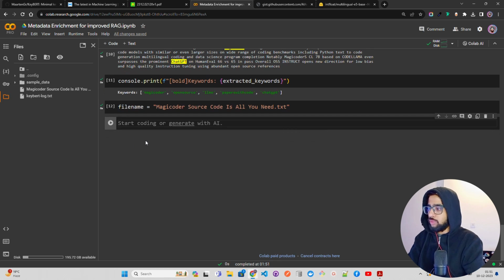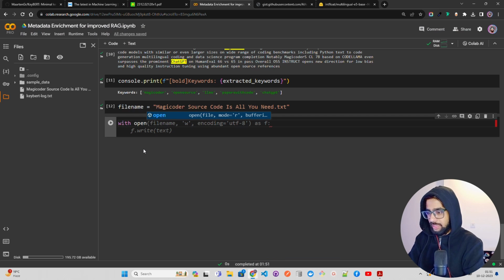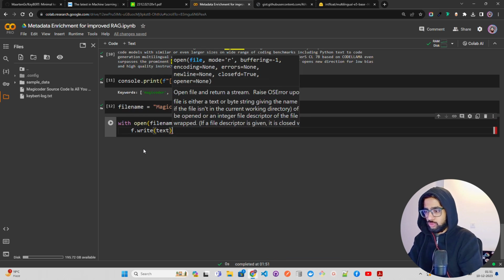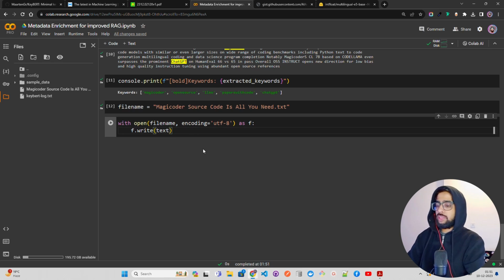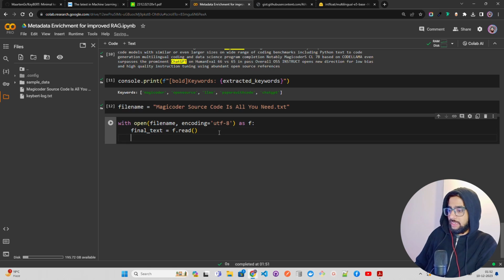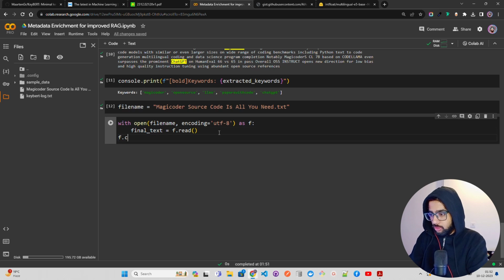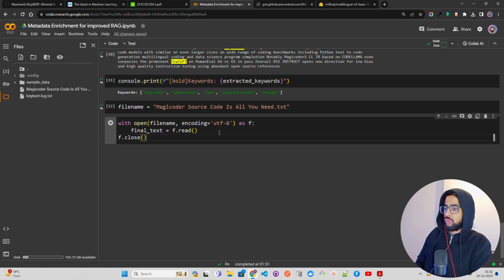Okay, now once you do the file name, what I'm going to say is with open, let's open the file first. So file name, and I'll remove this part, and encoding utf-8 as f. This is fine. And then let me do one thing. Let me call it final text or something. Final text equals, I'm going to read this file, f.read, and I'm reading it. And once you read that, let's first close it. So f.close. Perfect.